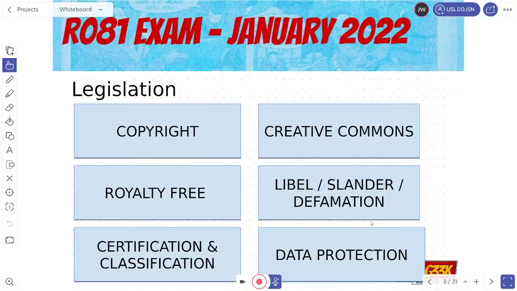But let's move on to legislation. Now, legislation is always a bit of a headache when it comes to this. But typically, I've grouped it into the categories you need to know. So copyright. Copyright is automatic. You do not need to apply for it. So any images that you create, or any videos you create, or audio you create, automatically belongs to you. You don't have to apply for it.